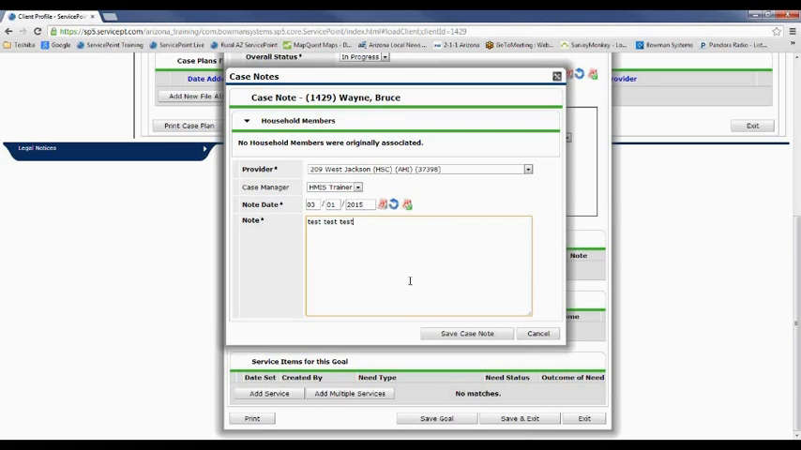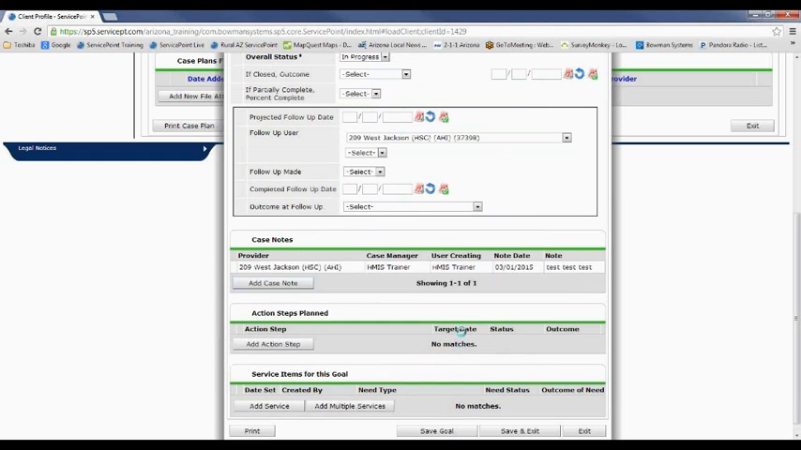Once you save a case note, it cannot ever be edited for mistakes. It cannot even be deleted unless you delete the whole goal and start over. For this reason, many agencies opt not to use this feature to record their client notes, and I'll show you another option soon which can be edited. Once you're sure this note is perfect, then click Save Case Note.